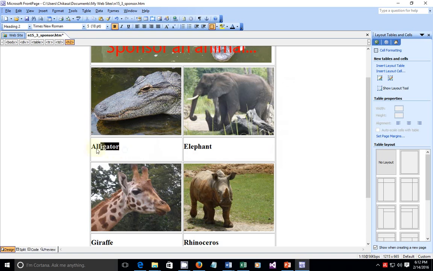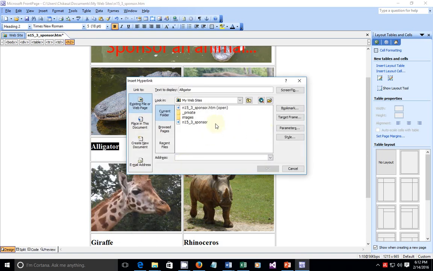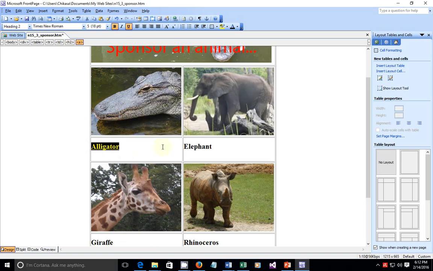The next thing also is to create a hyperlink with the text alligator, and it will point to the same web page, and it will open a new window called _getter. Okay, and say OK. Right, so we've created the hyperlink.